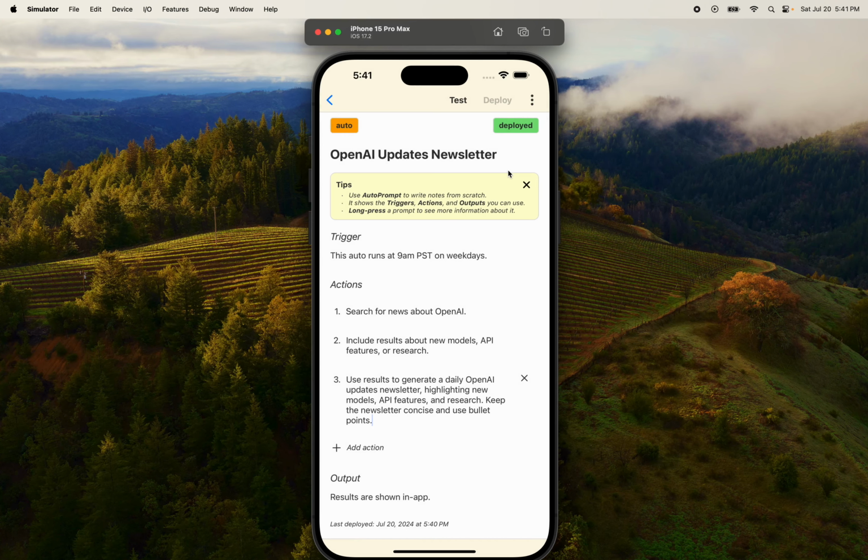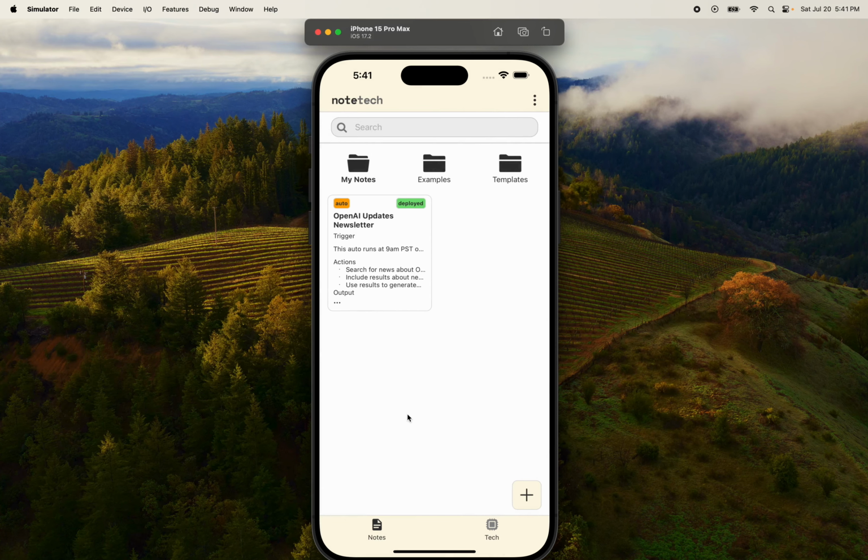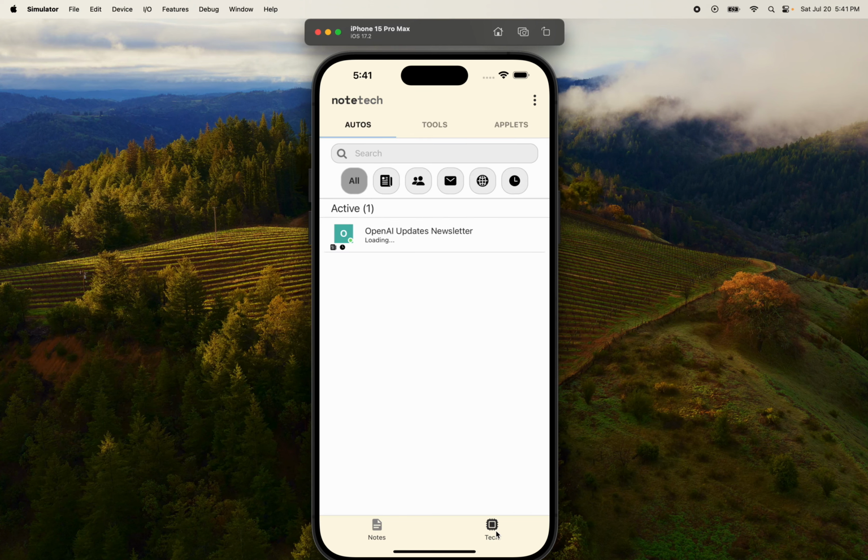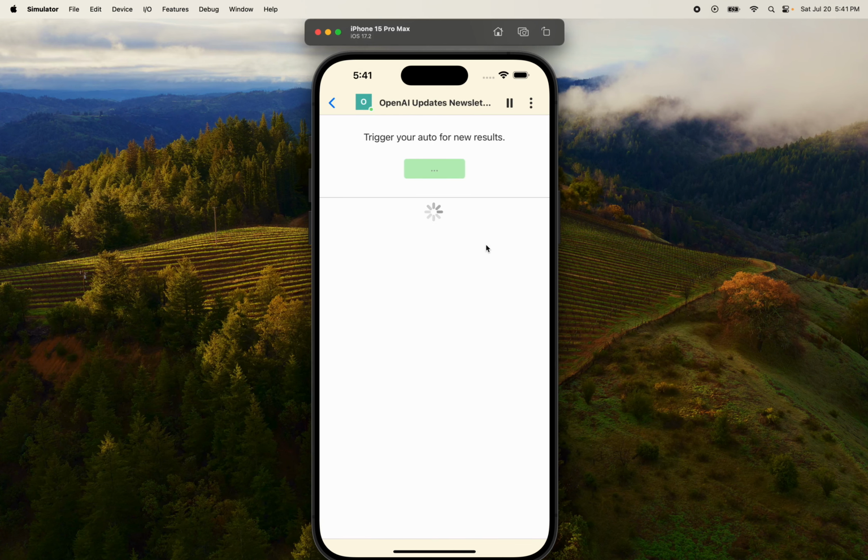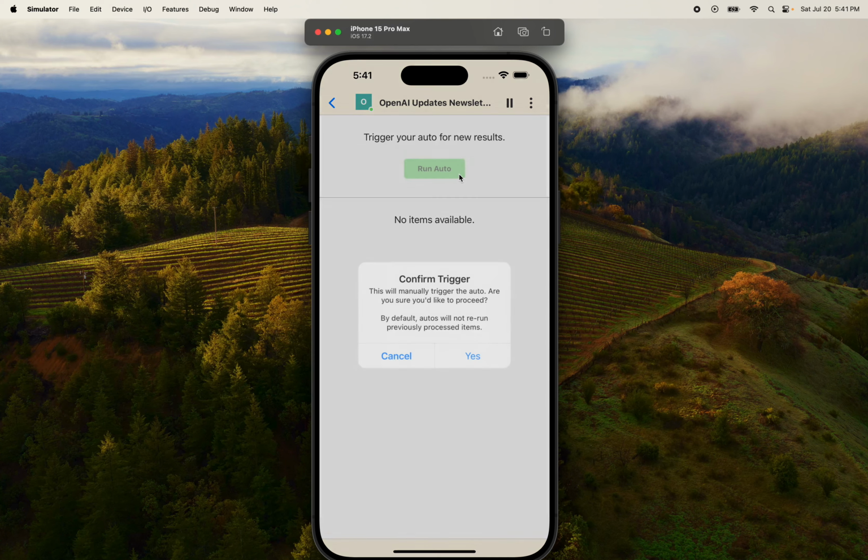Okay, so now that I'm satisfied with the auto that I've created, what do I do with this auto? Well, once autos have been created, they're available on the text screen. So here I can see the auto that I created is available. And when I click on it, it will show me a feed of results. Now, of course, there aren't any results yet because this auto doesn't run until tomorrow morning. But we can go ahead and force the auto to run by clicking run here. And so now we'll wait for the auto to run and grab results.